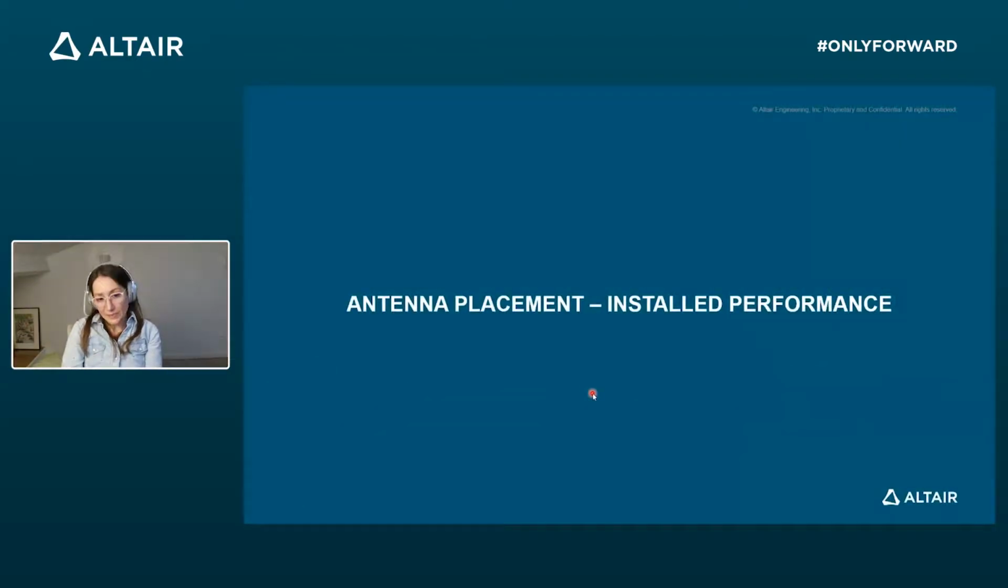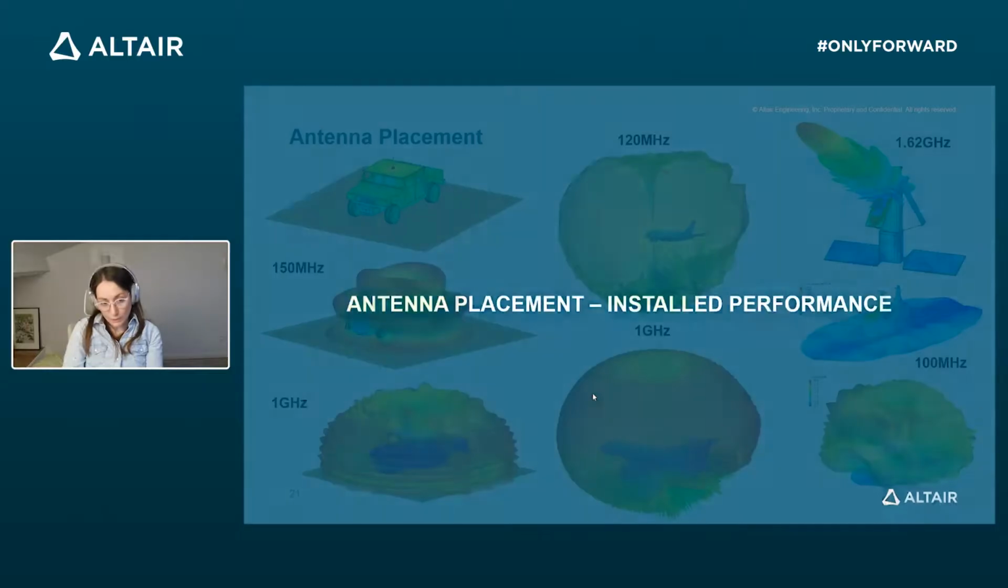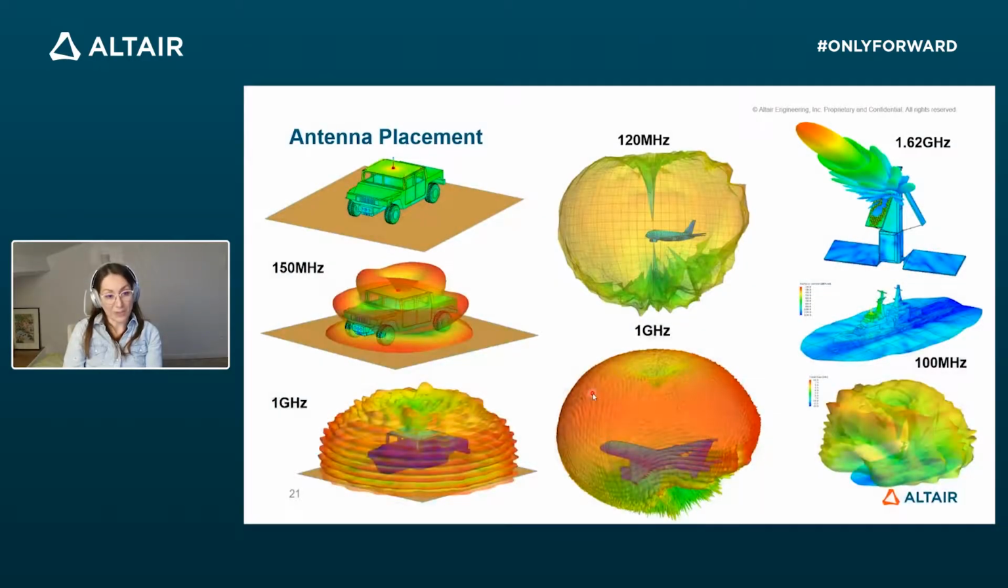Moving on to some antenna placement and installed analysis performance. So we have here multiple examples. So some examples for antenna performance after the antenna is placed on a car, for example, for multiple frequencies. The case also of an antenna placed on an aircraft, again, at 2 different frequencies. And the third example is an example of an antenna array, which is placed on a ship. And we can see here also that the rough sea surface was also accounted for in the simulations, and also simulations performed at different frequencies.